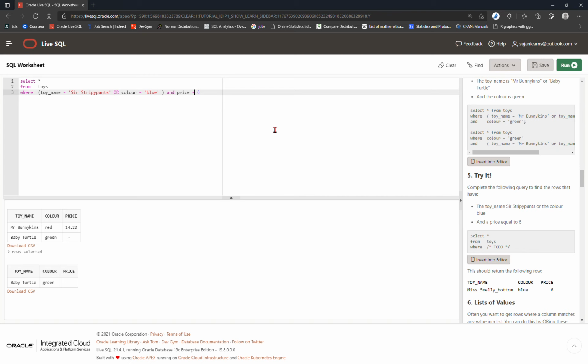Do you know what this query will return? This query works as such: it looks at the where clause and sees the first bracket. Inside the bracket we have two clauses separated by OR. So this forms one condition, and the second condition is price 6, which is separated by AND. So both conditions must be true to return the result.